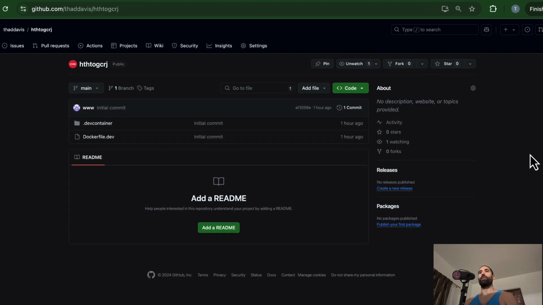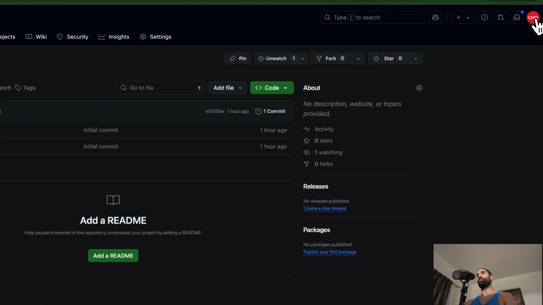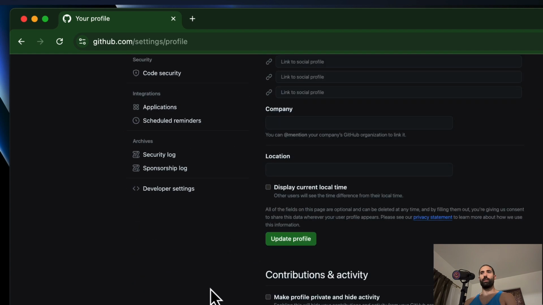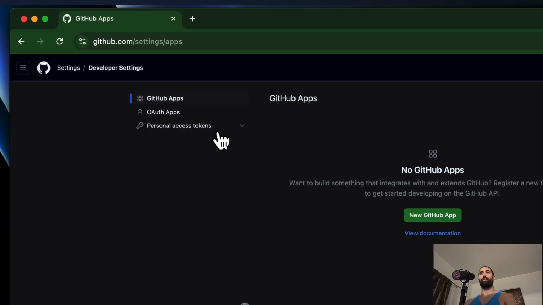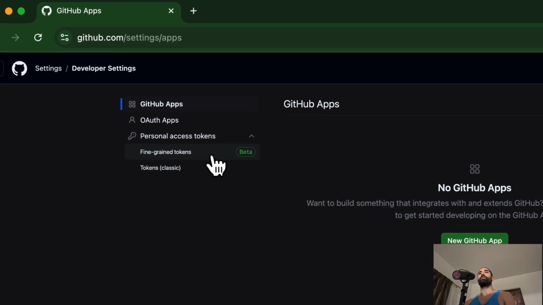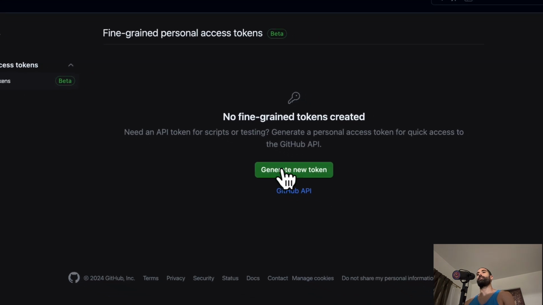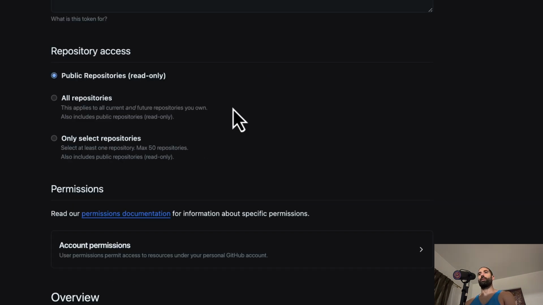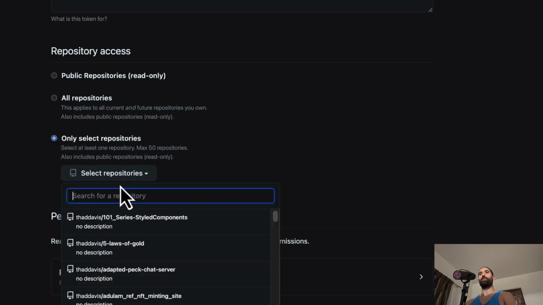So here we are on the page for our newly created repository. If we come to our profile settings, there's an option that says developer settings. You can see this personal access tokens drop down. GitHub has this newish feature called fine-grained tokens. Let's click on that and let's generate a new token. We'll call this token How to Host Things on Google Cloud Run Jobs. And let's restrict this token to only be able to access the repository we just created.